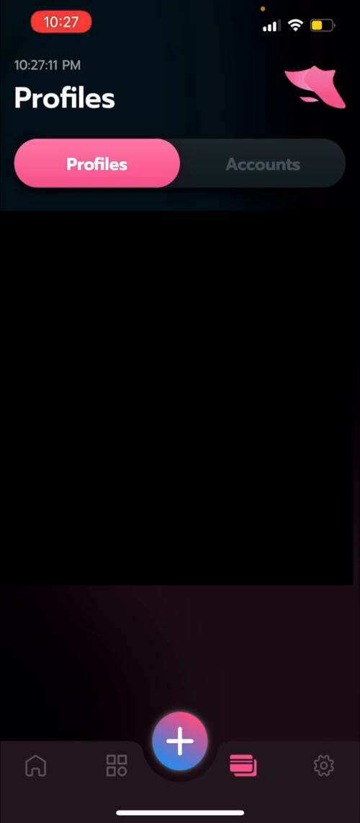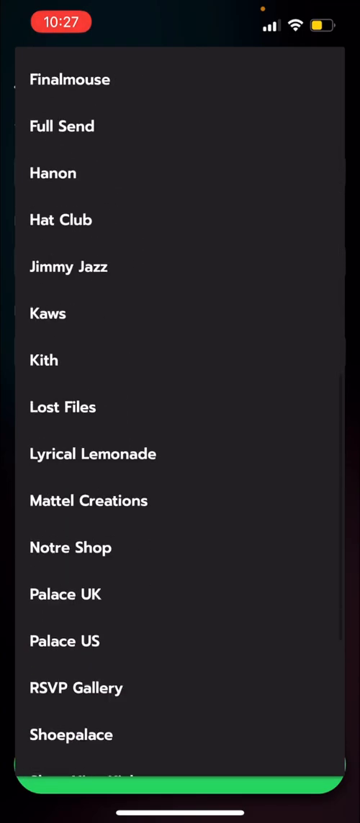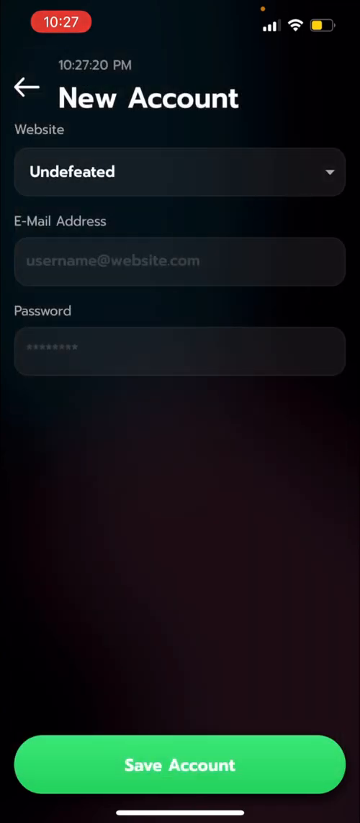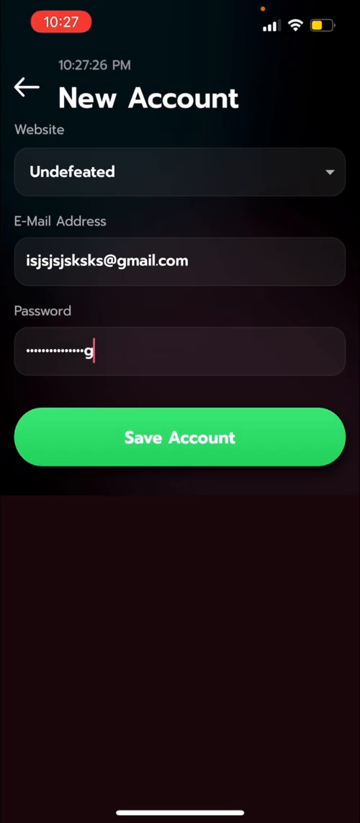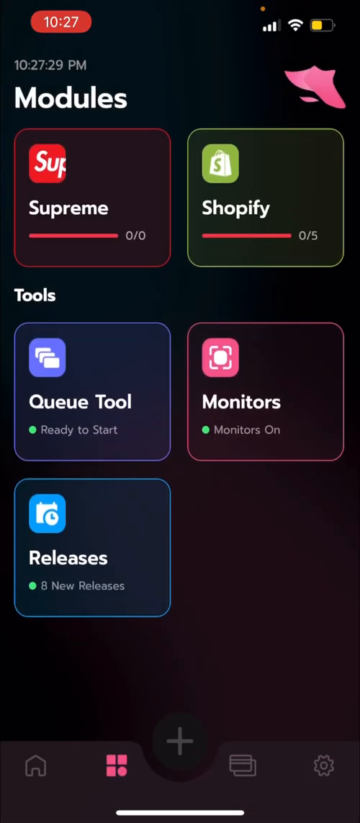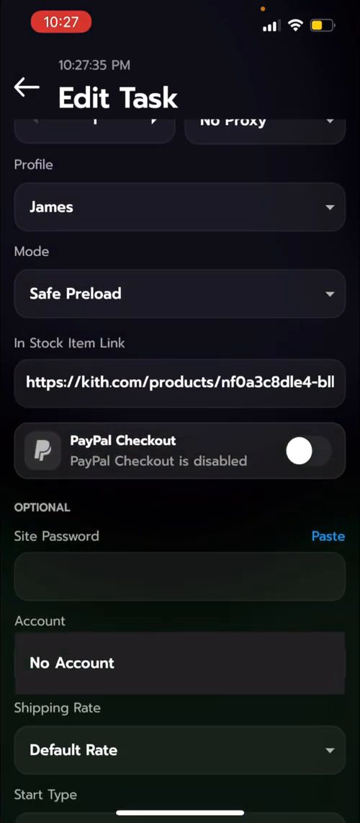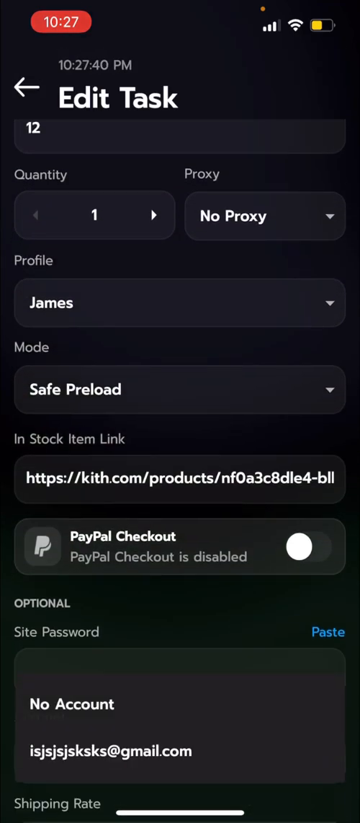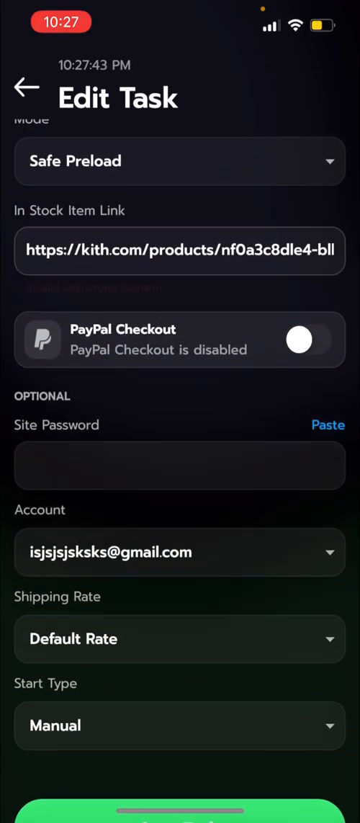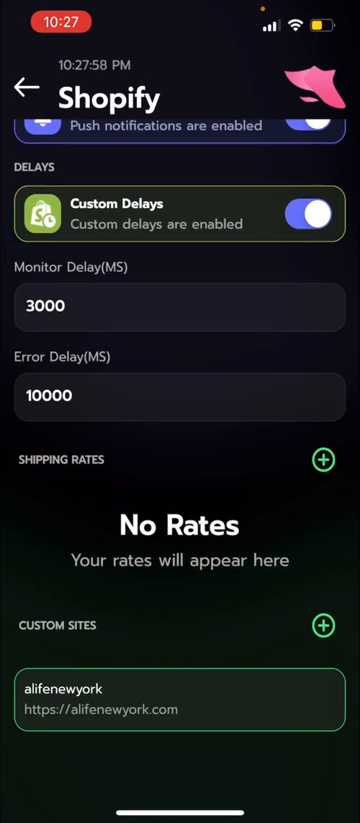You'll see here, you go to billing, accounts, add account. Undefeated, I know, requires an account, so we'll just do that right here. This, and then this, and then you save the account. And then when you want to use it, just go to your Shopify tab. You'd select it, and then you'd go to the site that you want to run on, and you'd see your account right here. And you'd save task.